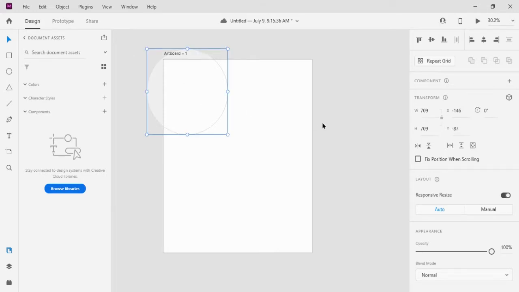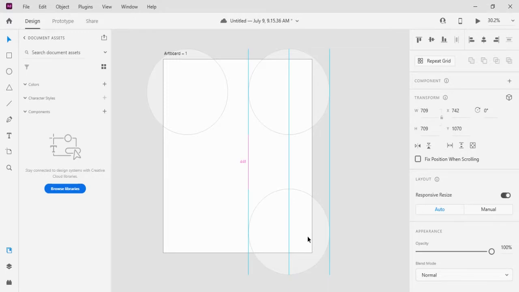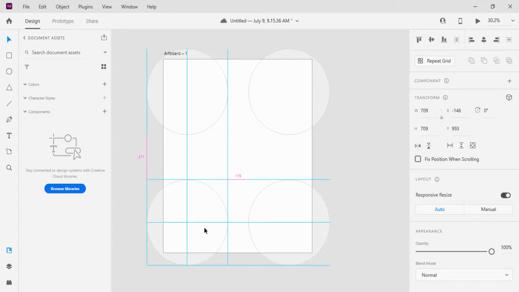And I'm going to duplicate it by holding down Ctrl D on my keyboard. I'm going to do the same thing, making sure it's aligned, as you can see. So I'm going to do the same thing by holding down Ctrl D, and try to align that. So I think that's perfect.